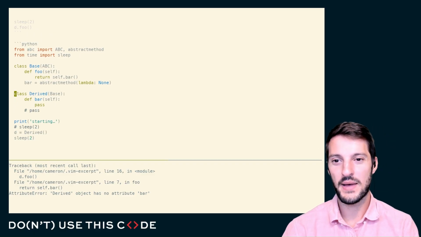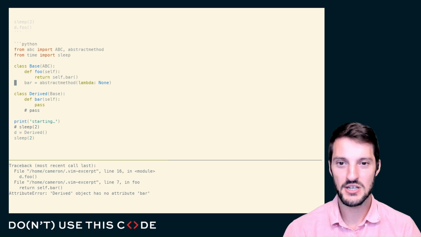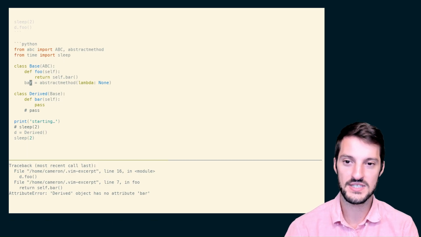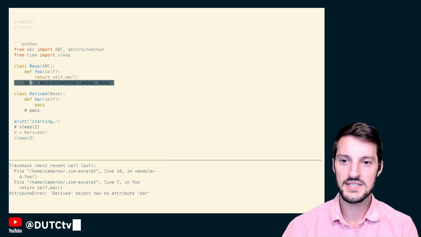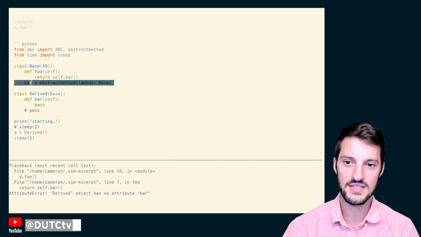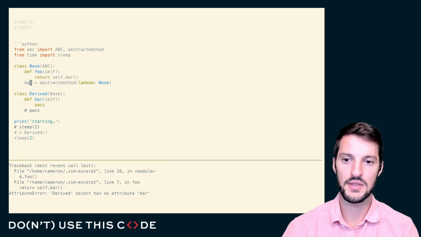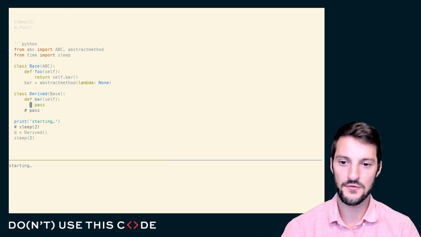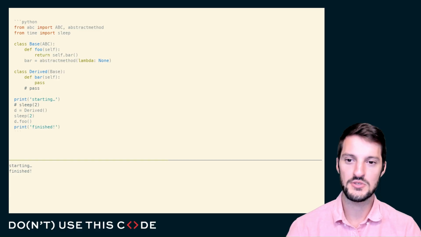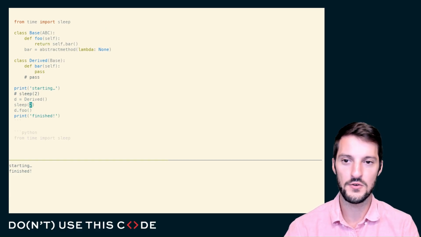And we'll talk about our abstract base classes. In our abstract base classes, we have our abstract method, and we can say that bar, in this case, is an abstract method unto itself. And so what this is saying is that all children who derive from base, or all classes that derive from base, need to have a bar method. And you can see here, when we define our bar method, we print out our starting message, we create our object, we sleep for 2 seconds, then we call d.foo, and all is good with the world.